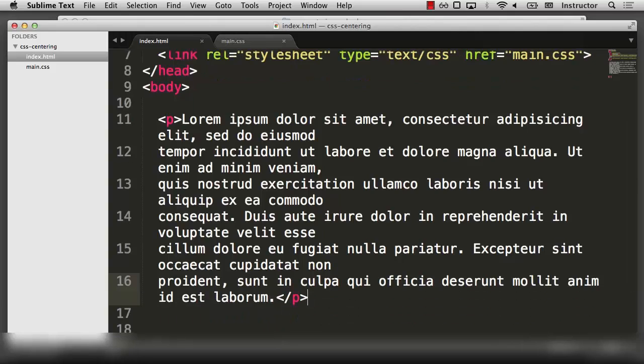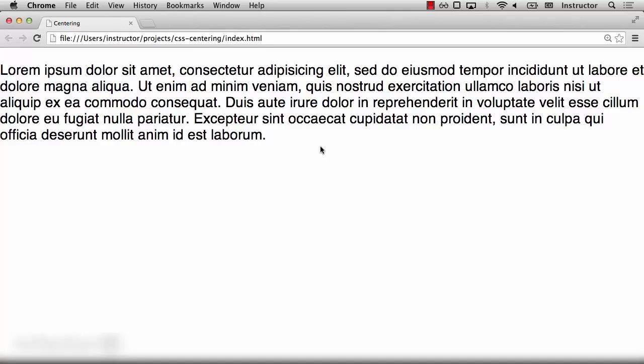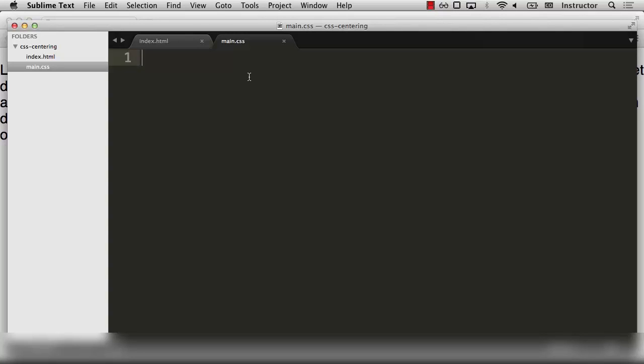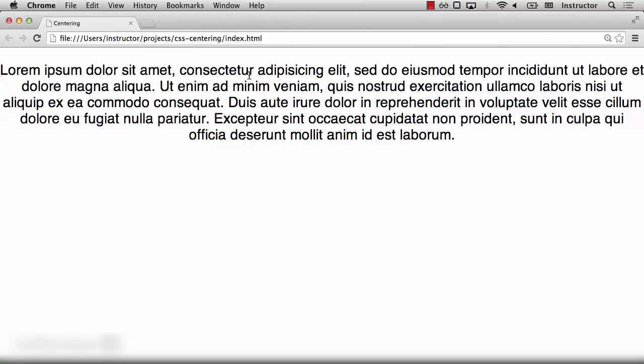Now that I've created this paragraph, let's load this up in the browser and see what it looks like. By default, text is aligned to the left, so let's change this alignment using CSS. In my CSS file, add a rule set for paragraph tags and set the text align property to center. Refreshing my page shows that the content is now center aligned. This works best with inline elements.